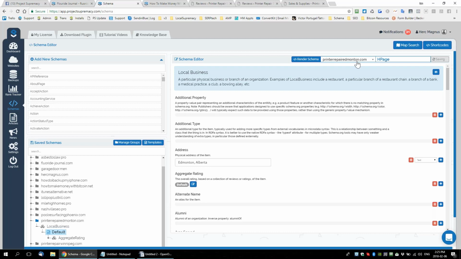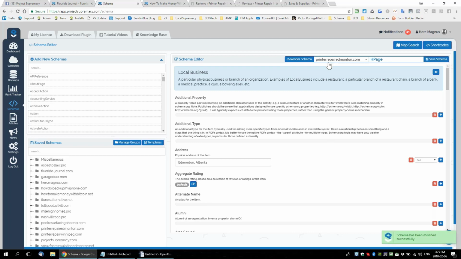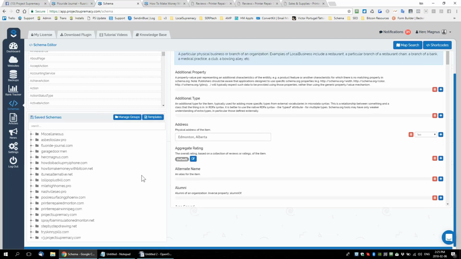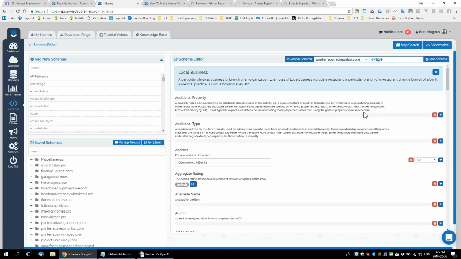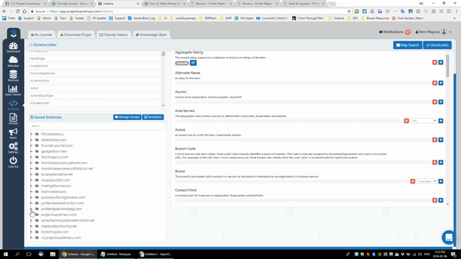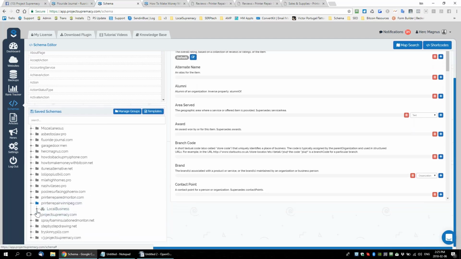Now, let's say Printer Repair Edmonton had a bunch of different offices within Edmonton, or maybe the domain was Printer Repair Guys, and they were in a bunch of different cities. You could literally duplicate this schema, right? And just change the one thing, just change the address. So let's, oh, that's the wrong site, Printer Repair Edmonton. Close that one, open up local. So there's our local business type schema.